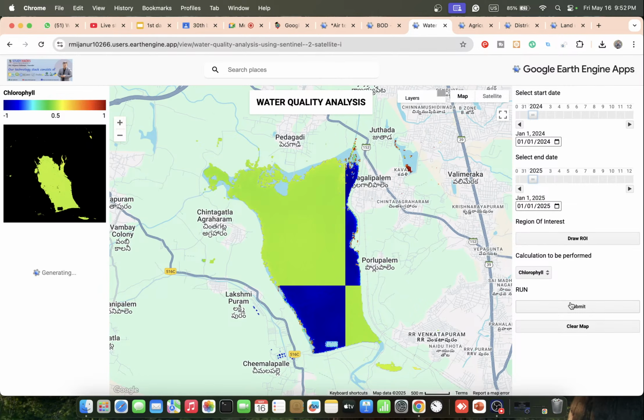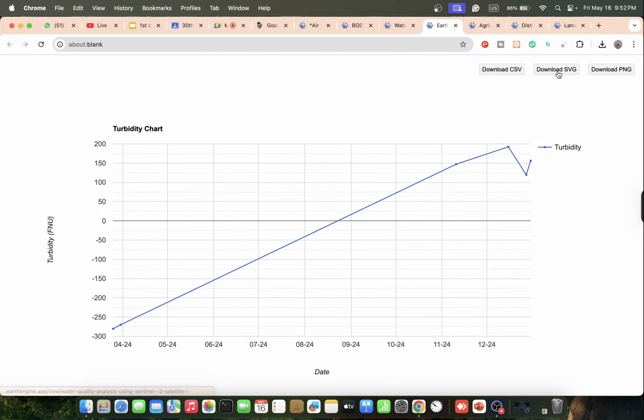Okay, so this is the result for turbidity. And this type of data you can also download. Click on here. You can see we can also download the CSV data or PNG data or SVG data. We can also download from here. So this type of web application is also possible to create using Google Earth Engine.